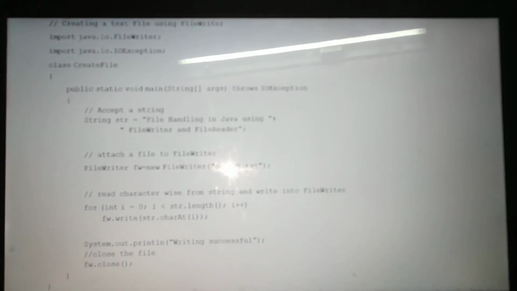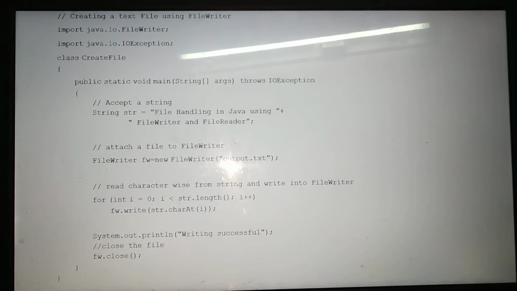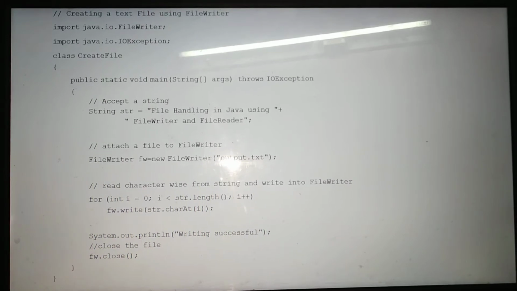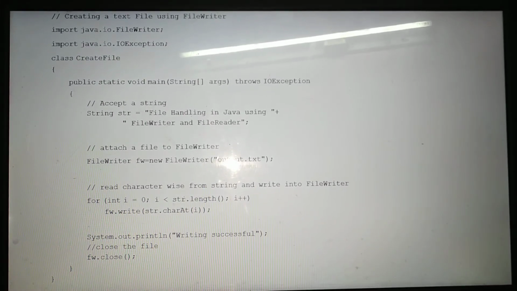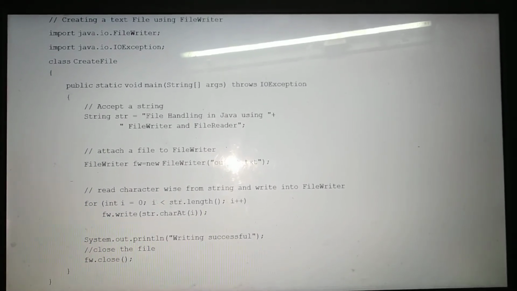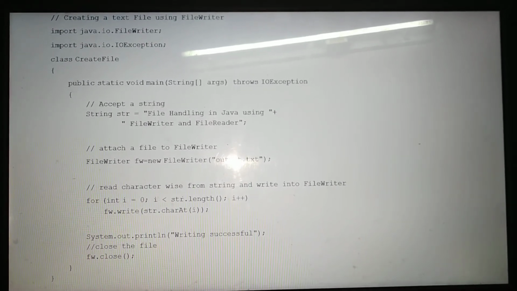This program will demonstrate how a file is created by using a FileWriter. For this, we have to use a package, import java.io.FileWriter, which will help you to write the content into a file. And if there is any error in writing a file, an IOException is thrown. So the IOException is imported into the program, and we'll create a class called CreateFile.